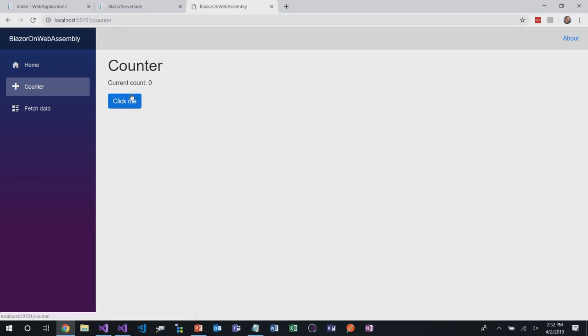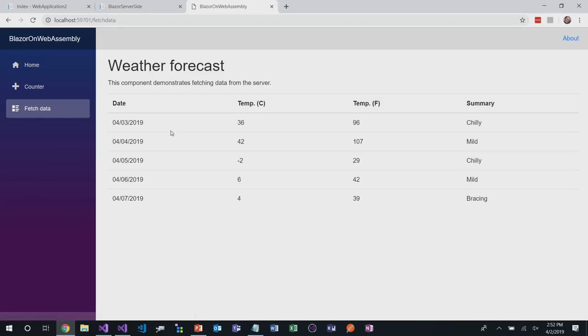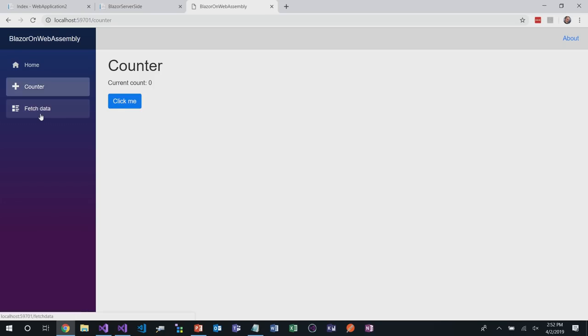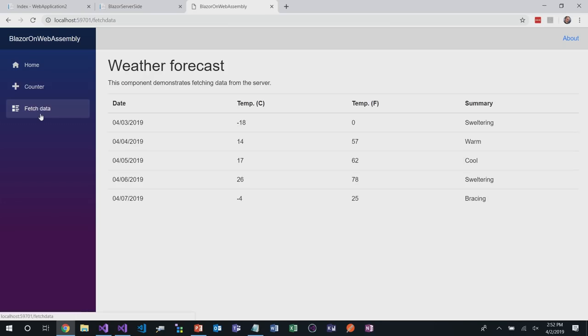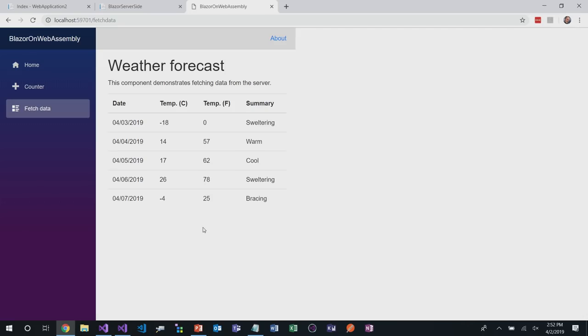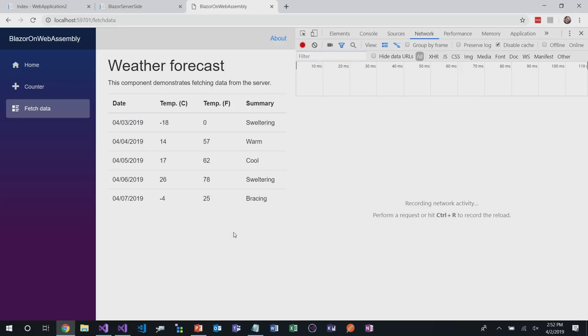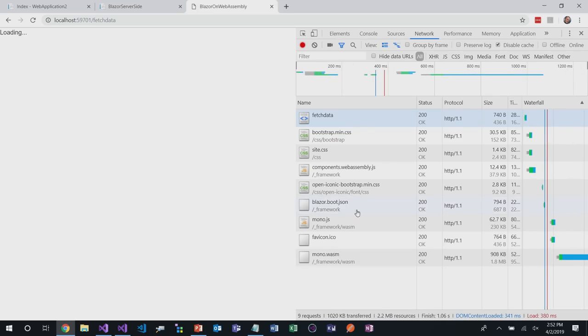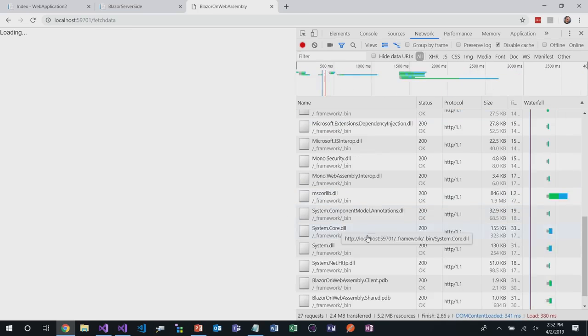All right, so here the behavior looks the same. We have a counter, we have a fetch data page. In this case, it's actually fetching us some JSON data from the server, deserializing it in the browser, and rendering this table. If we look at the network trace for this application, it's pulling down a little bit more stuff, but some really cool stuff.